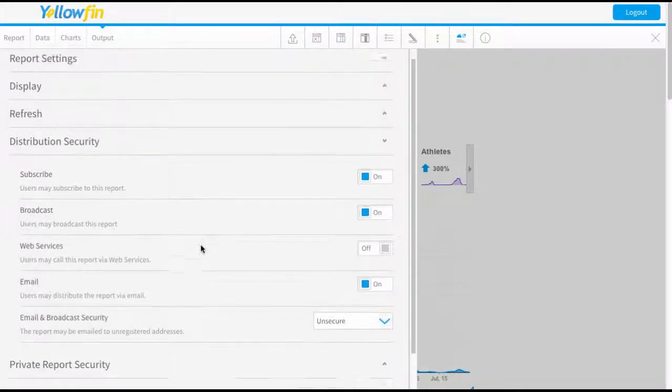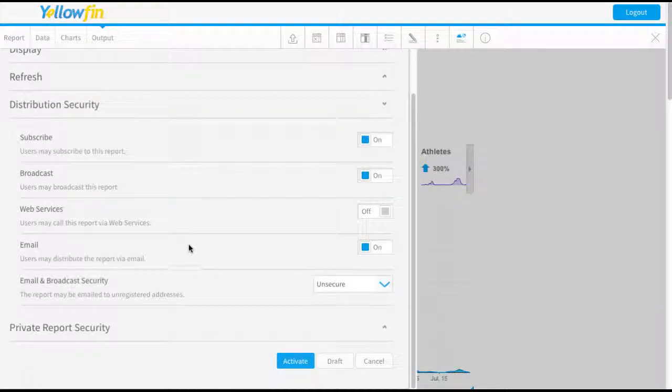Distribution security, however, this is another area that you might want to adjust. So again, by default, your subscribe and broadcast options are probably turned on. If you wanted to say that no one was allowed to subscribe or broadcast to this report, you simply can toggle them off.